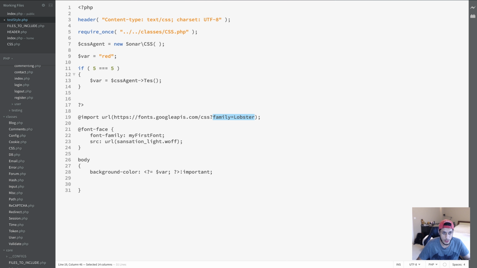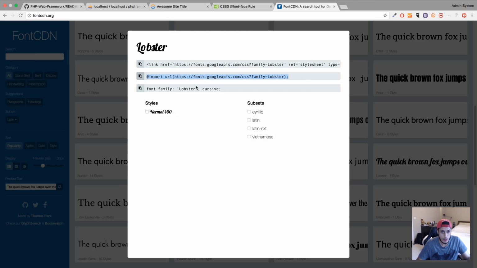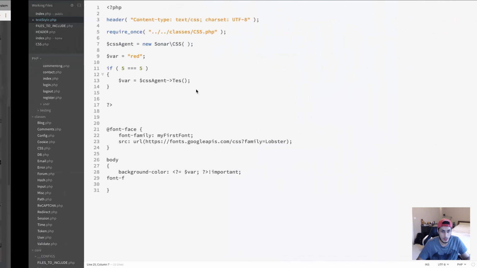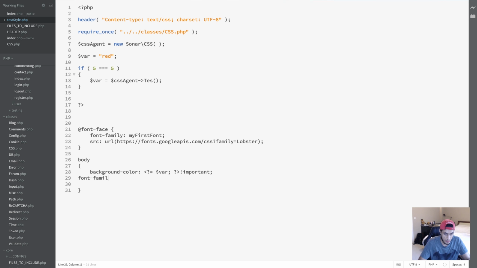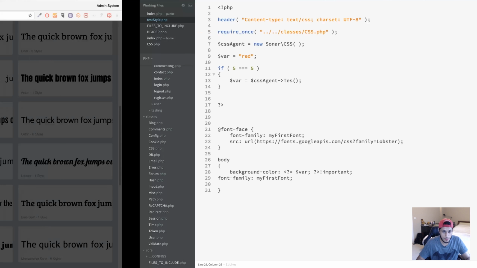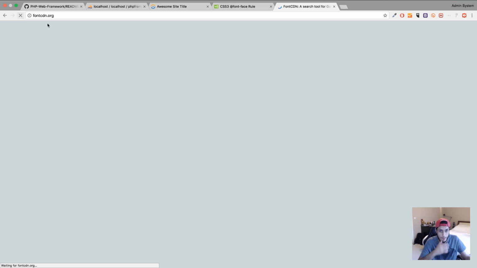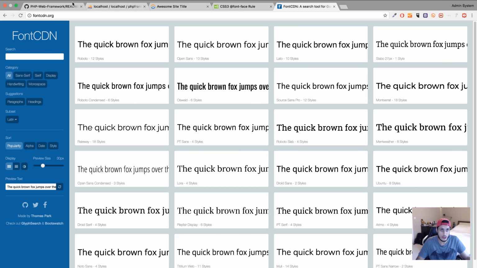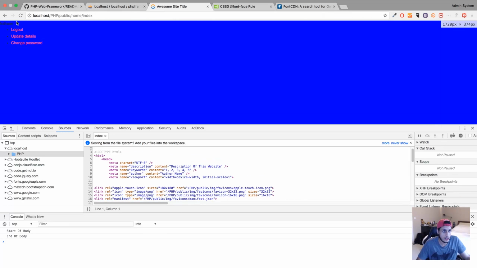It's HTML, so I can't do that sort of comment. Let me just get this first. I'll leave the name as that. And now to set the font family. My first font. No, that's not it. It's this.